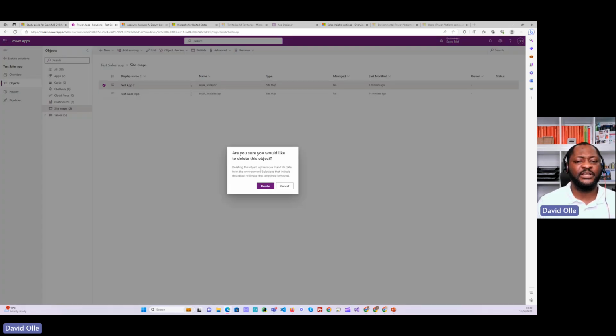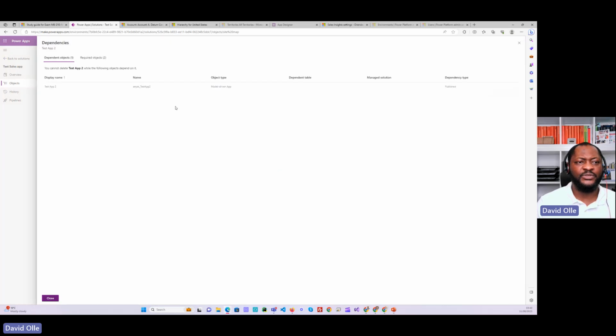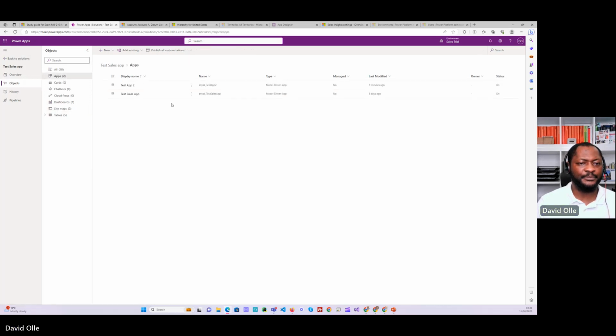So if I attempt to delete this now, it tells me failed to delete object. Dependency exists. So if you come here and you look at the advanced setting and you show dependency, it will tell you that it's dependent on the model-driven application. This one here. It's telling you, sorry, you cannot delete it because it's dependent on the app here.